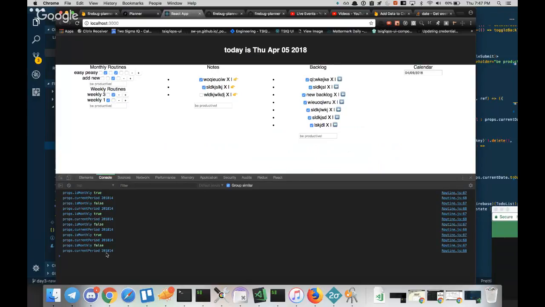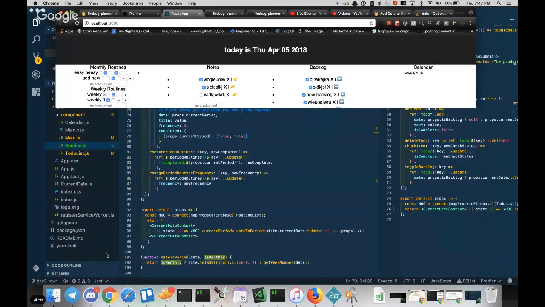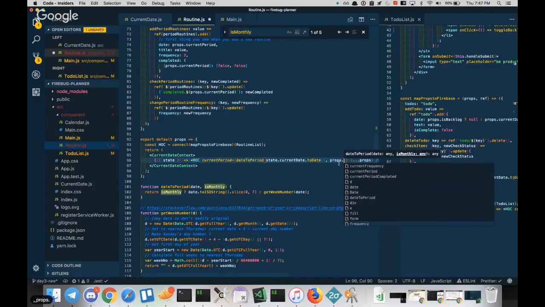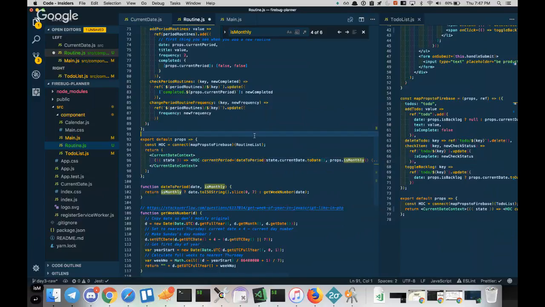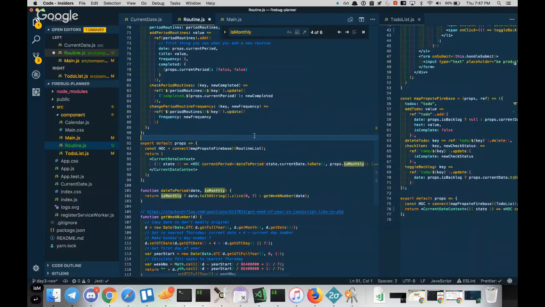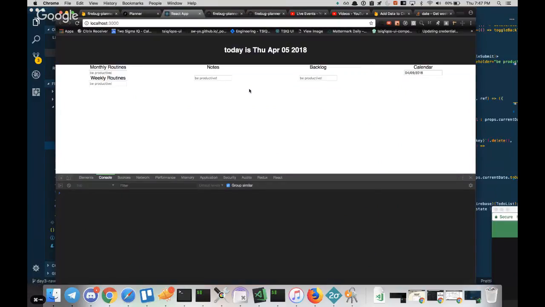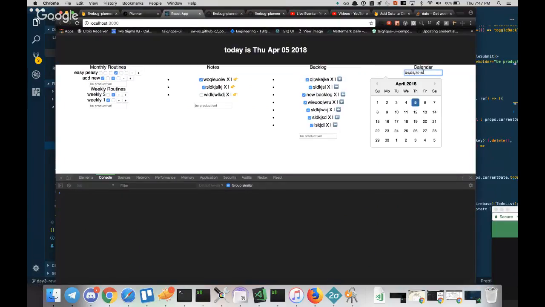So something's wrong with is monthly, because date to period is always getting the week, you see? Look at that. Debugging, done for you. Just that good. I'm not usually that lucky with my debugging. So I do have some invalid entries, but now that is no longer a concern.